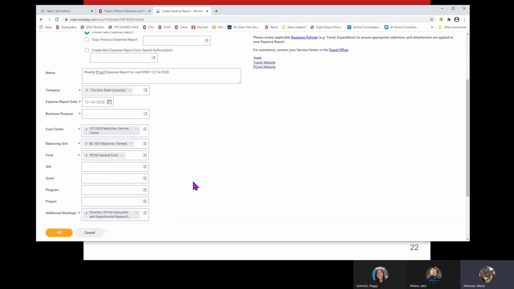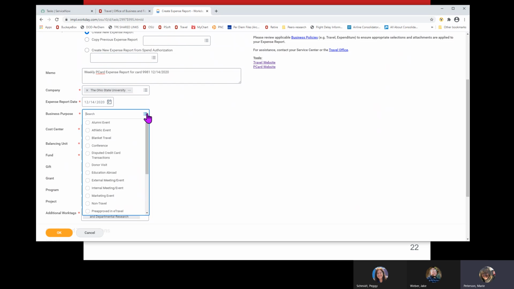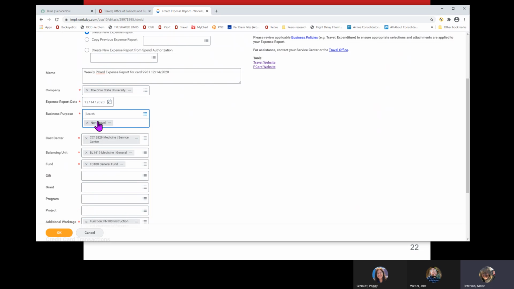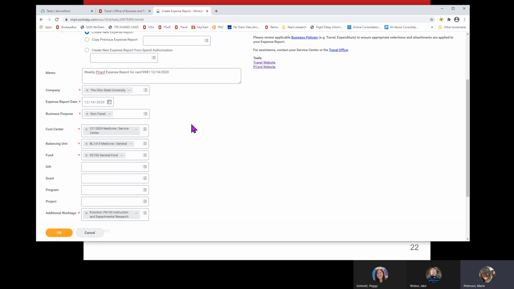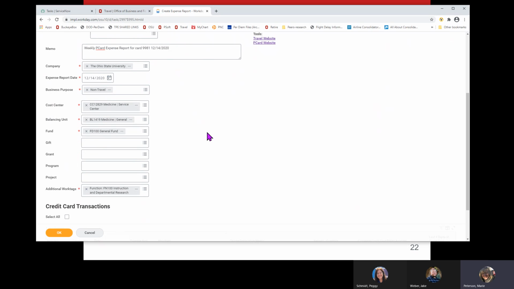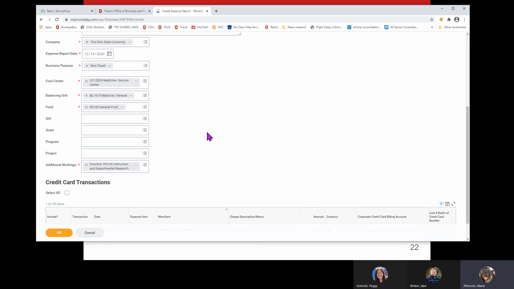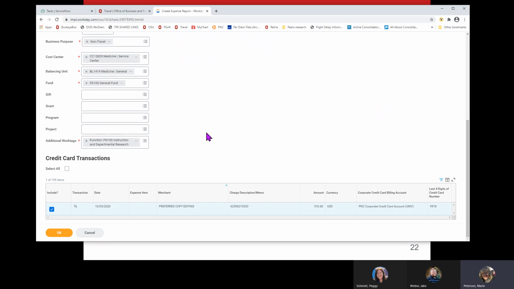Lastly, we'll select a business purpose. Remember, since this is non-travel, the only selection is non-travel. You can click on the list of options or key in the term if you know it. In the work tag section, we're going to leave the defaults and not make any changes here. We'll scroll back down to the credit card transaction section, and we note that the transaction we've selected is checked, and we're going to click OK.